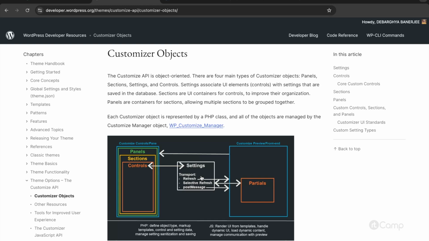In the customizer interface, as seen in the first video, on the left side you have all the customizer settings, and on the right side you have the preview panel, where you can see the live preview of the changes you make to the site. All the objects in the customizer are represented by PHP classes. We can add, remove, or modify these customizer objects. For example, if you want to remove the default customizer settings, you can do that as well.